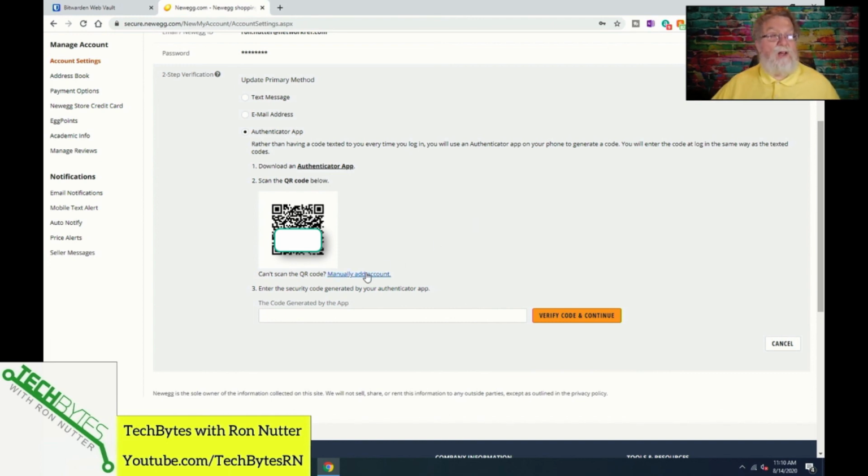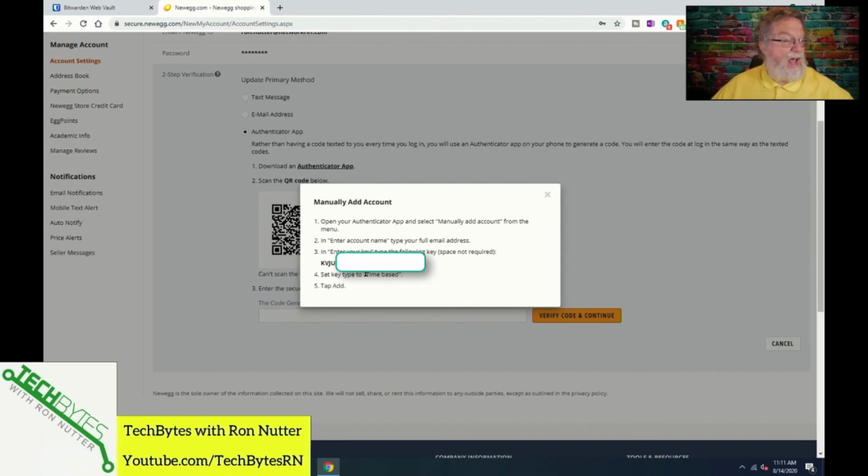Because I'm going to implement this on Bitwarden, rather, I keep saying Bitdefender, the Bitwarden password manager, and I'm using it from the PC, I can't scan the QR code. So this is where you'll click on manually add account, and you'll also want to get a picture of that code so that if you do have to do this in the future, you will have it all taken care of.